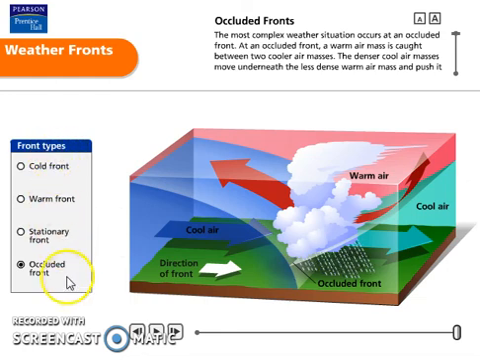Remember, with any of these fronts, precipitation can occur. With a cold front, you can also get storms, and with a stationary front, you may get rain for several days.